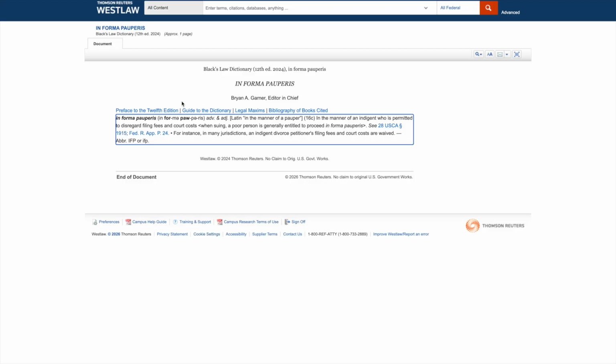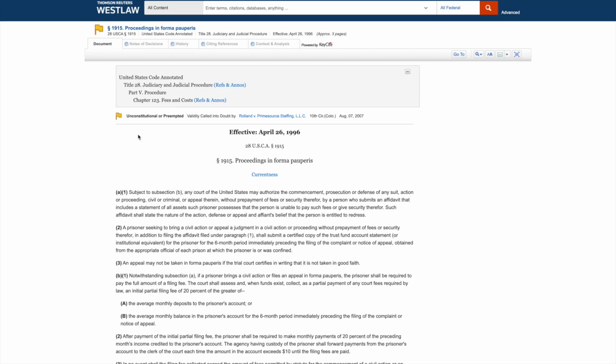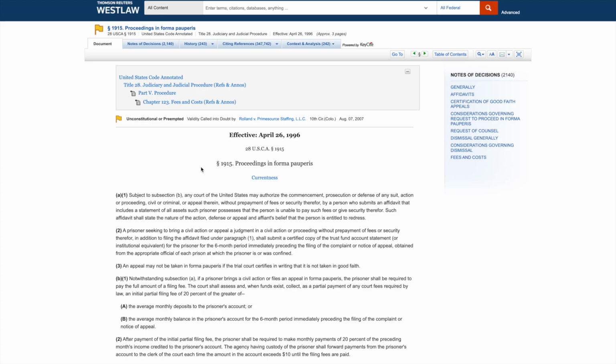So great. Once I start going down this rabbit hole of finding information that is useful, then man, I can really start finding cases, statutes, etc. Some of the definitions will actually give you how to pronounce it correctly, in forma pauperis. And I can click on USCA. Annotated means it's going to provide me notes. Those notes are secondary in nature. It's not the law itself.